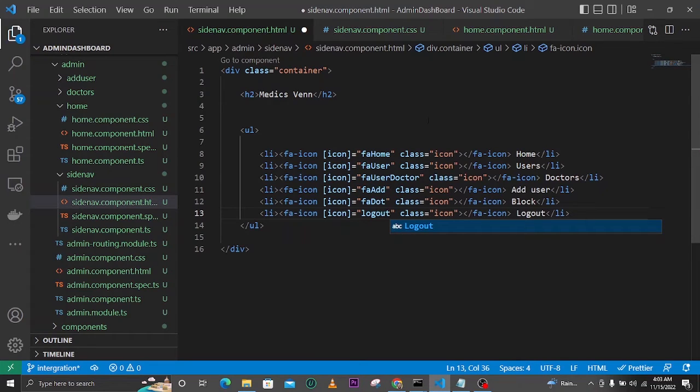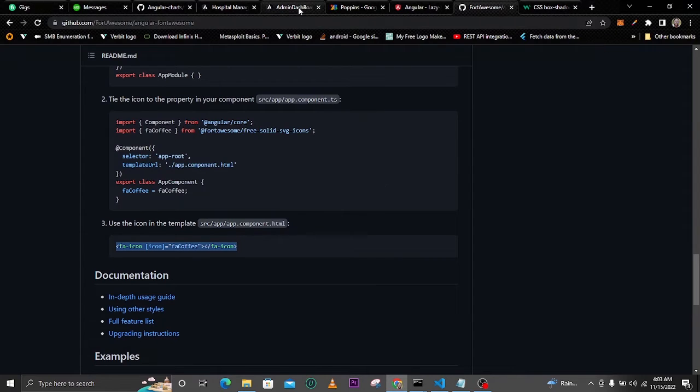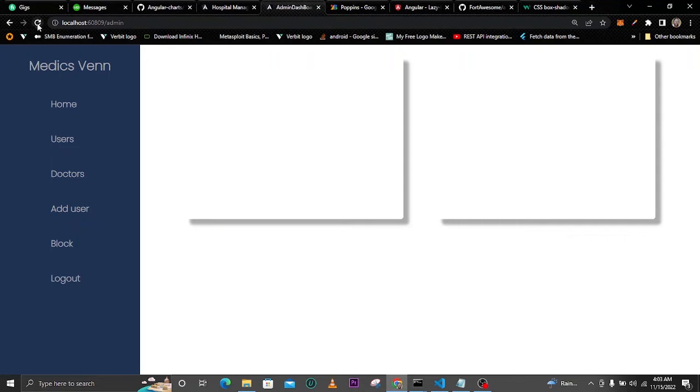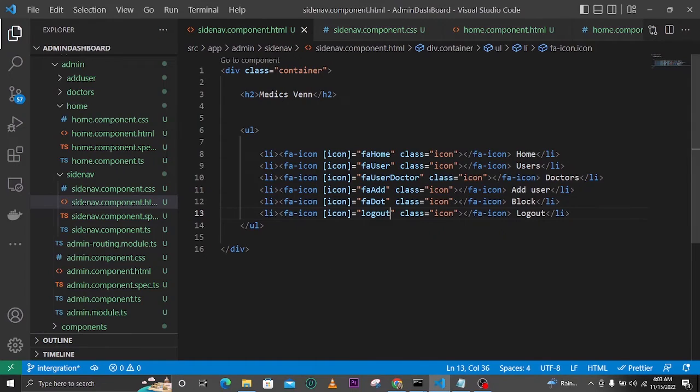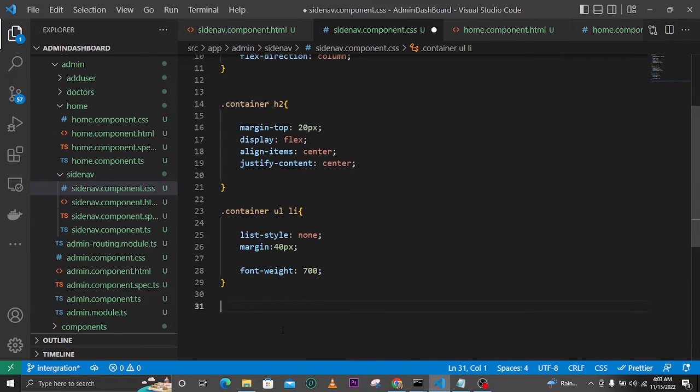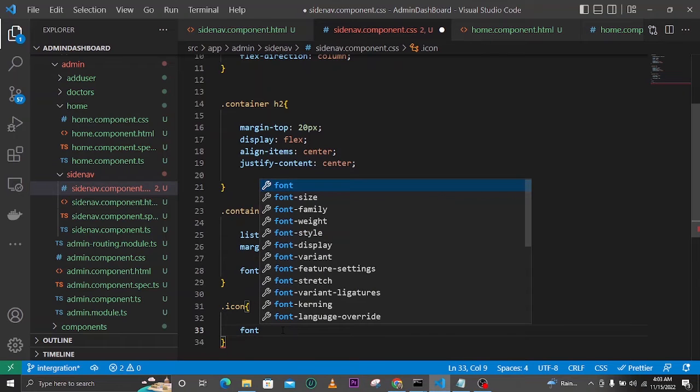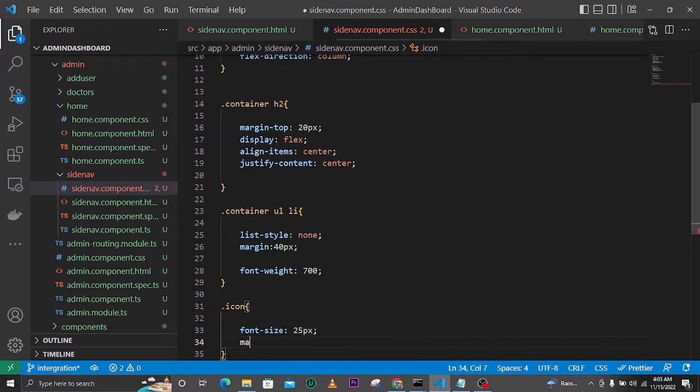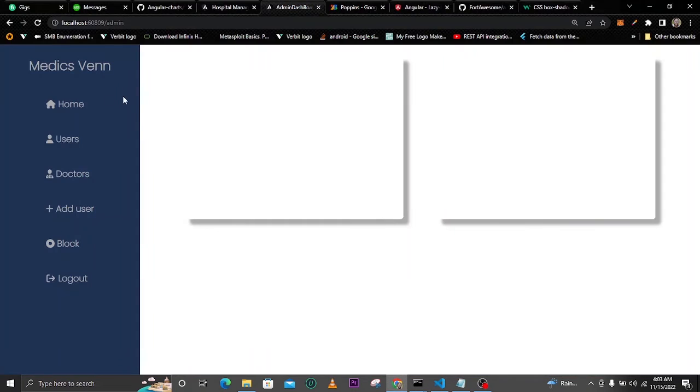So now if you just save and come here in our application and then reload, it should add those icons. You can see we have these icons here, but we need to give them a bigger font size, and also a space on their right, or margin on their right. So just come here in your CSS, and we have this icon class that we can use to style them. You can add font size and give them a font size of 25 pixels. A margin right, we can give them a margin right of 20 pixels. So let's see the change and how it looks. So let me reload again. So you can see now we have this beautiful sidebar here.